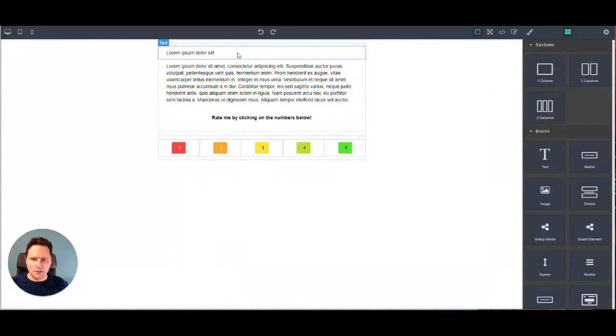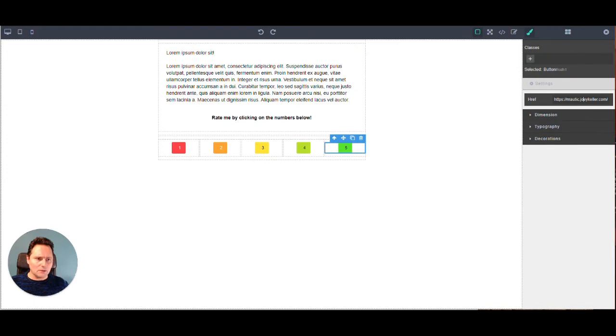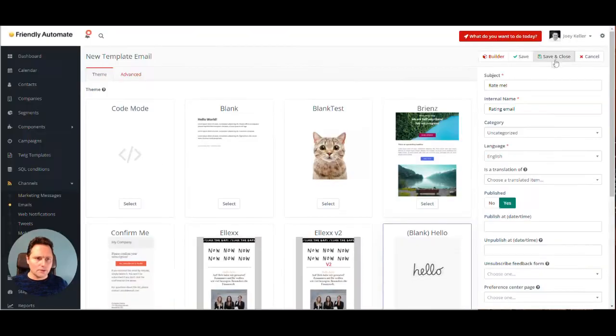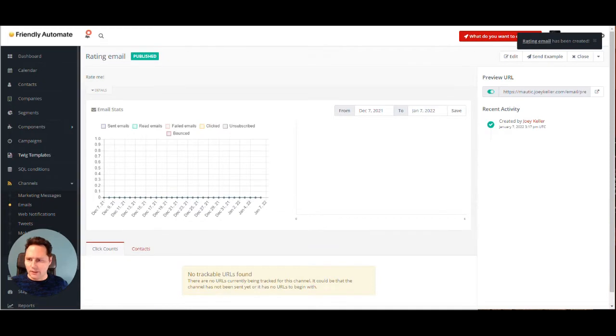So it looks like this, pretty simple. Rate me, and then you have here the buttons. As you can see, these buttons are referring to a website here. It's a landing page, but I'm just saying, thank you so much for your rating. Let's create that together. So I'm gonna save this and head to the landing pages.